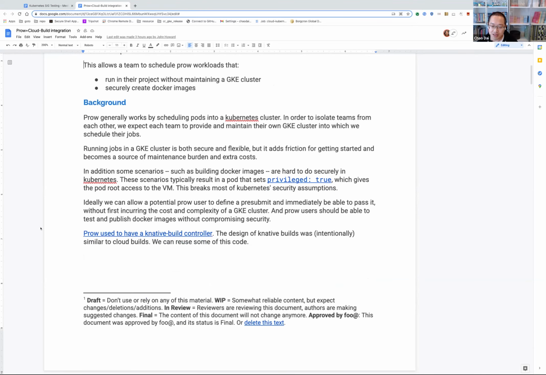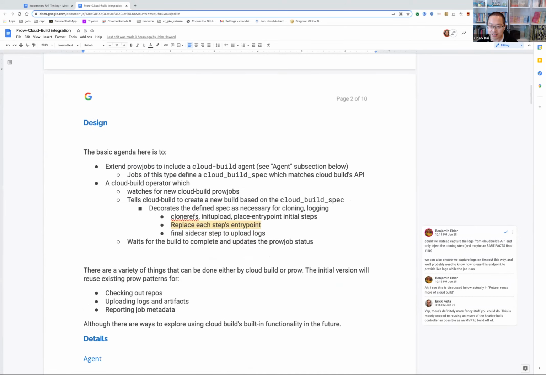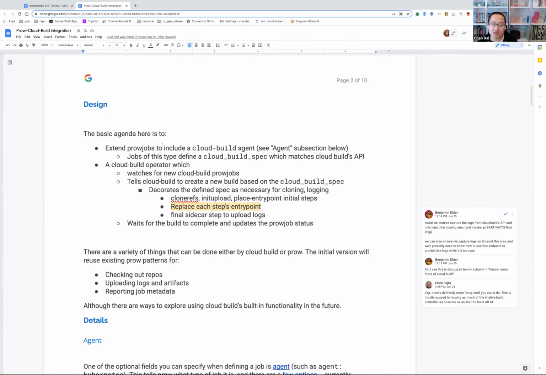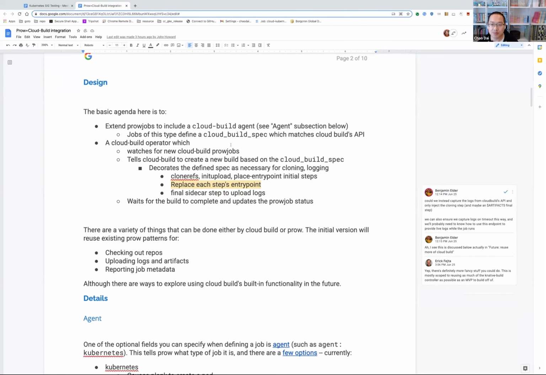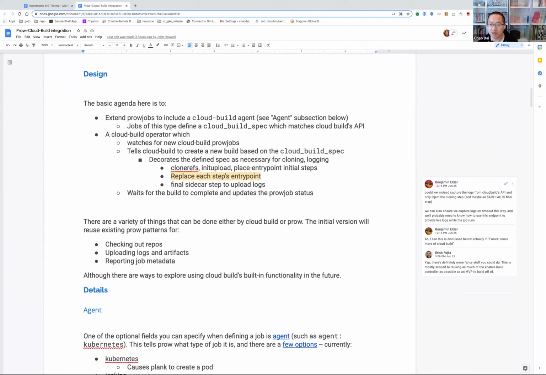So the basic idea is we want to extend Prow to include another agent type. If you are not already familiar, the current most popular runtime of Prow is Kubernetes. The agent type is Kubernetes. And we will create a new agent type called Cloud Build. And the current spec in the Prow jobs will be replaced by a Cloud Build spec, which will match Cloud Build's APIs.